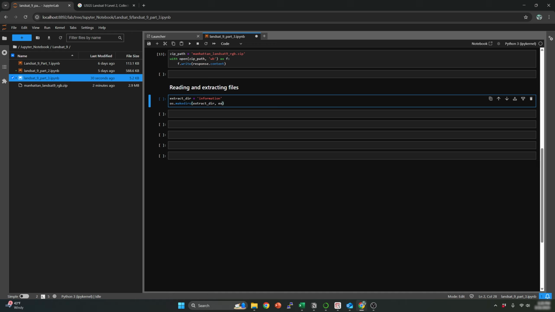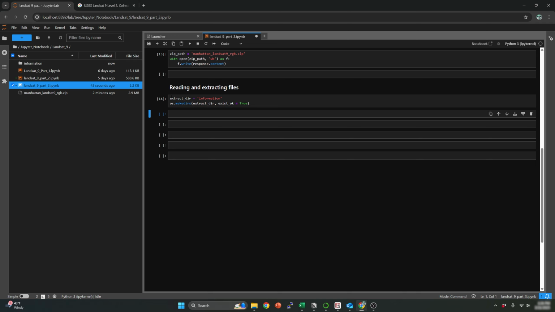So let's just put exist_ok equal to true. So we just created this folder over here. It's empty, as you can see, but we are going to extract this information and put information inside this folder.